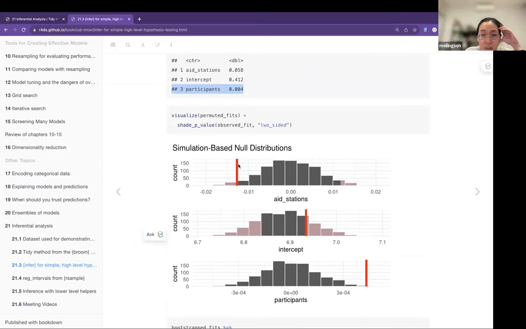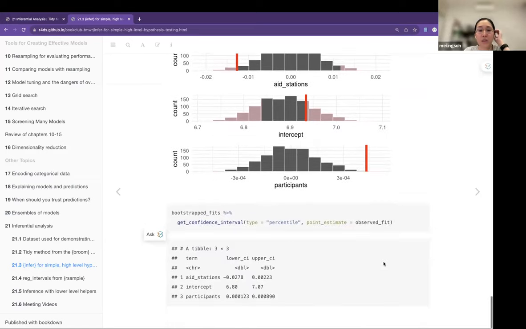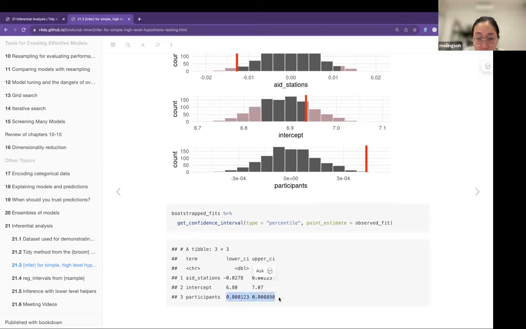You can see this red line, the vertical line is your p-value. Not significant, not significant, significant. And then if you hate p-values and you just want to look at the confidence interval, you can look at whether the values contain zero or do not contain zero. Oh, this one contains zero. But I think this one is based on percentile. Yeah, this is percentile. I don't think it's the CI.